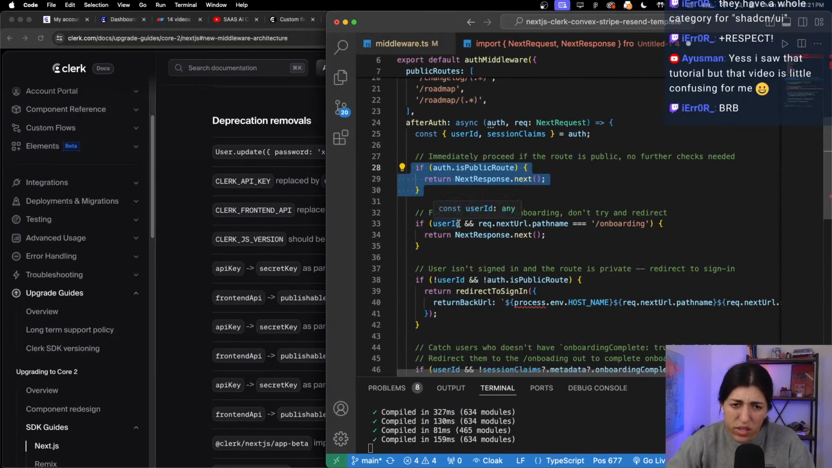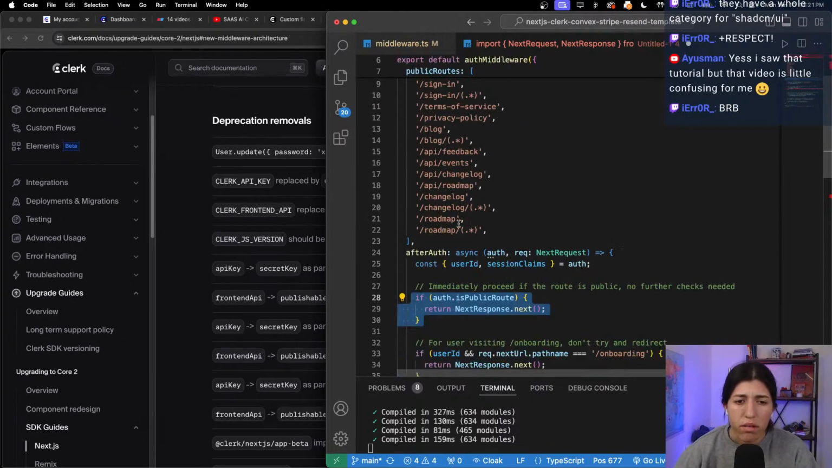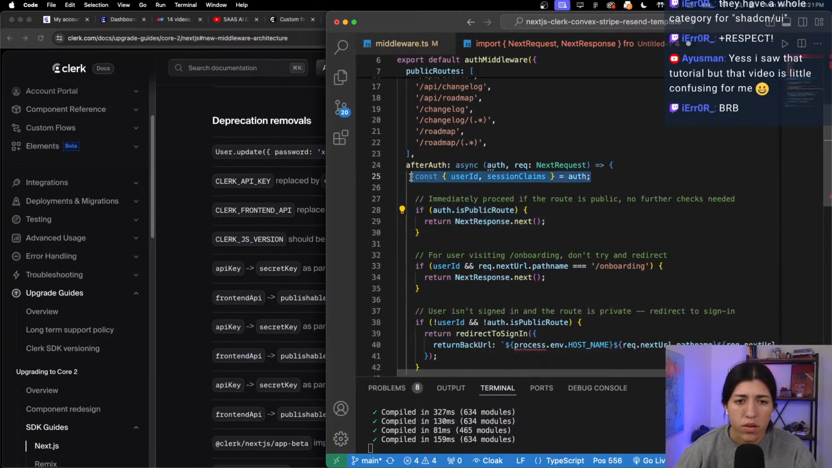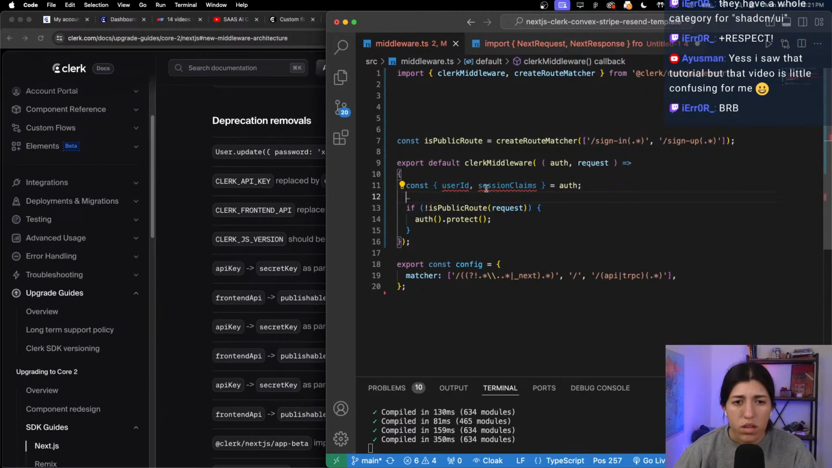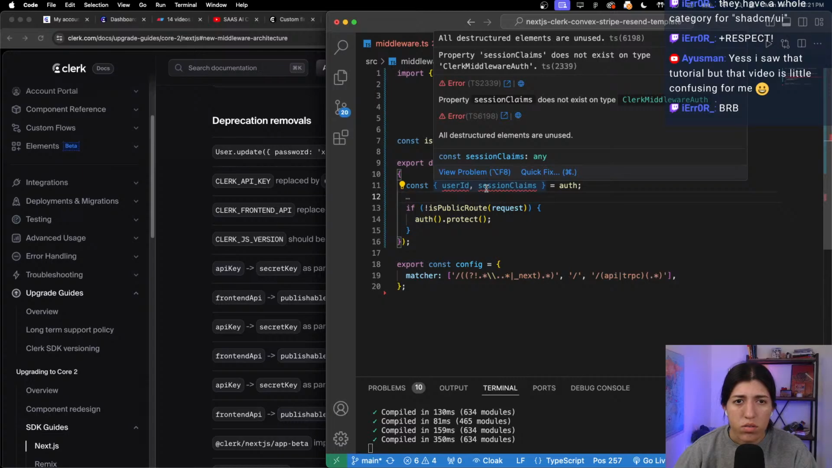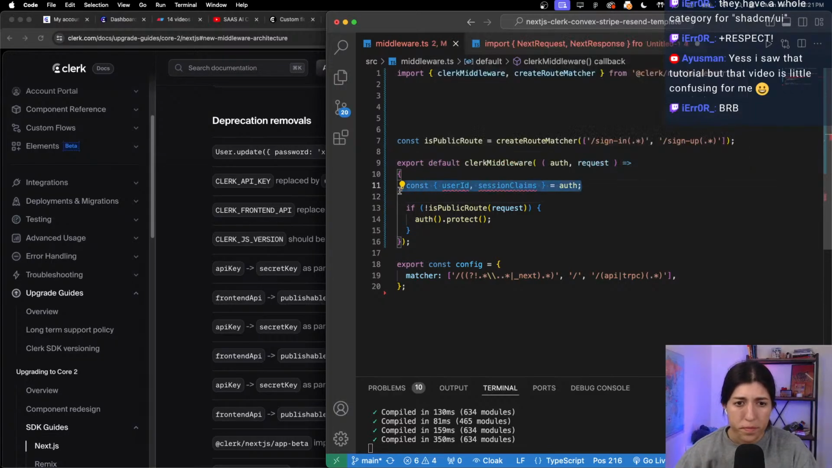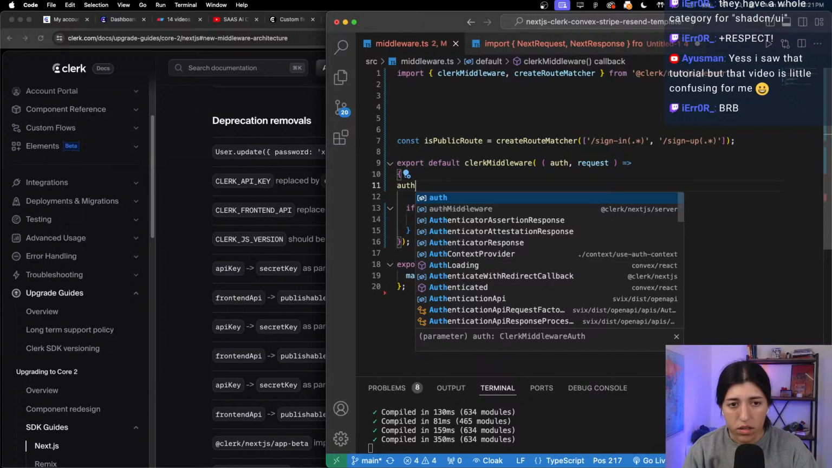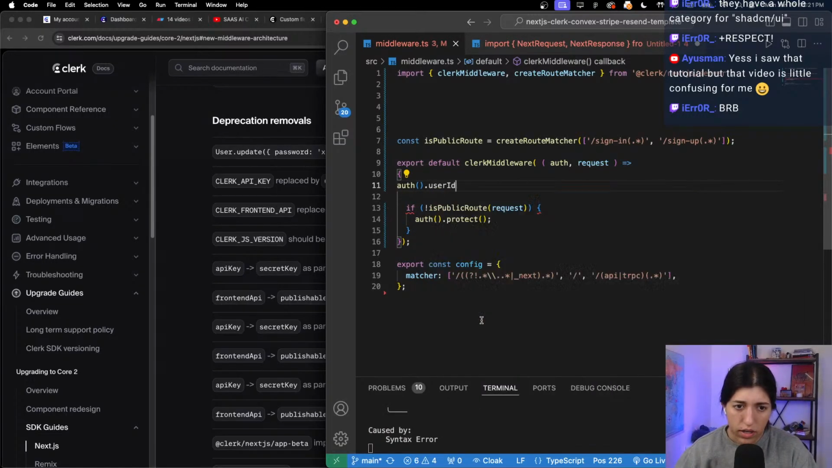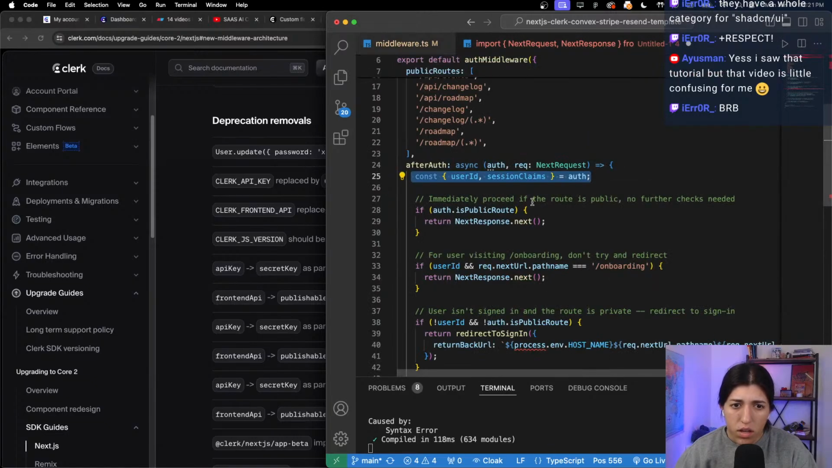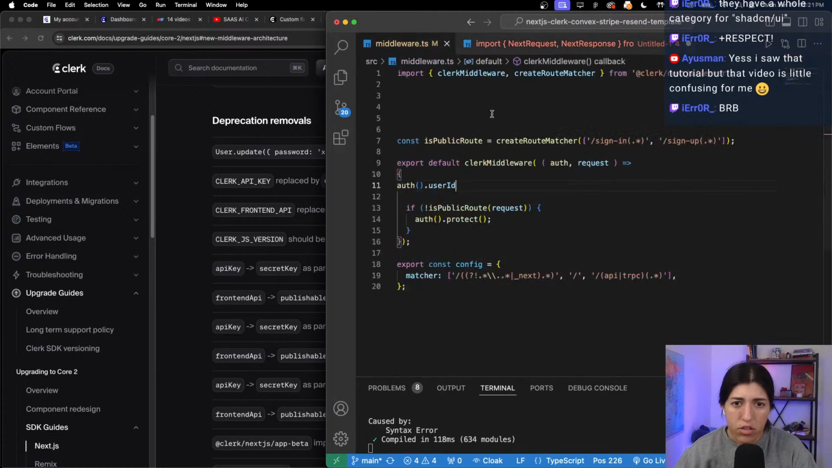Oh, okay, is that how you do it? Wait, auth user. Can we do this still? Unused. Property session claims doesn't exist in auth. What is inside auth? Auth.protect. Auth dot... interesting, user ID. There we go. User ID and session claims.